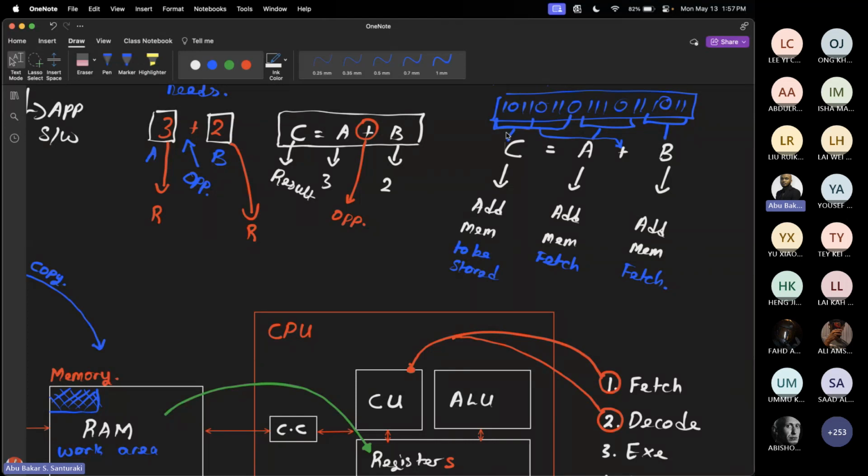So we fetch the sequence of zeros and ones. Part of the zeros and ones are the address for C. Another part is the address for A. Another part is the address of B. And another part is the operation code, what job we're going to perform. So that's the first step. We fetched it. We've now put it inside where? A register inside the CPU. So that's the fetch operation.